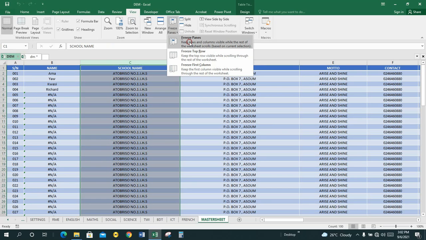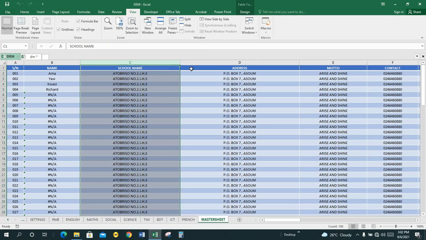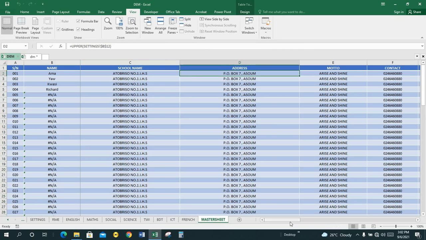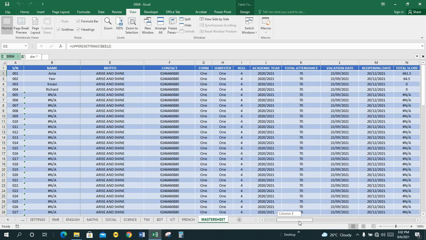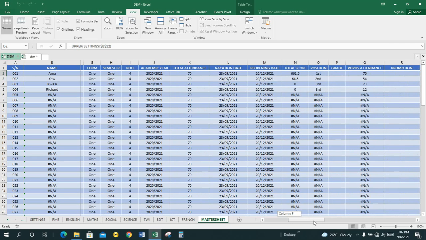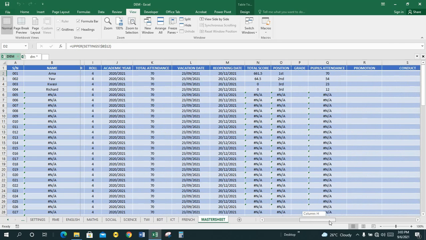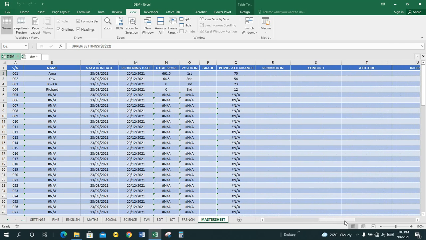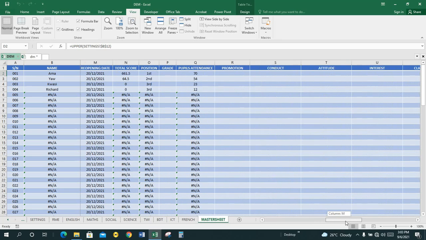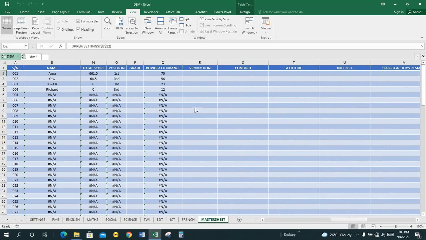So you select it. Now when you scroll, the name and the serial number are fixed, so it will make our work a bit easy. Okay, now let's continue with the formulas for the master sheet.